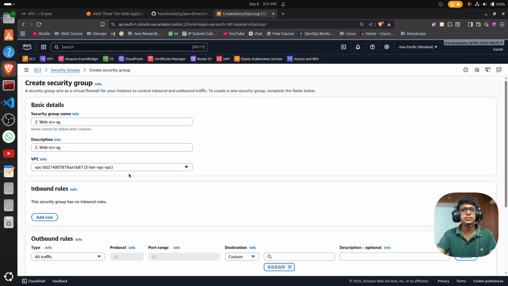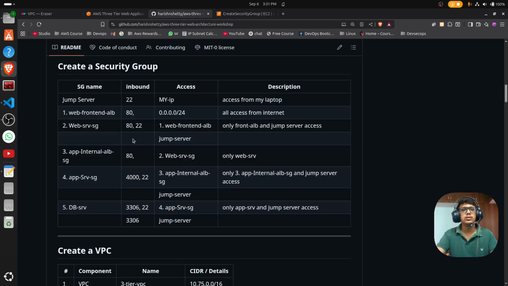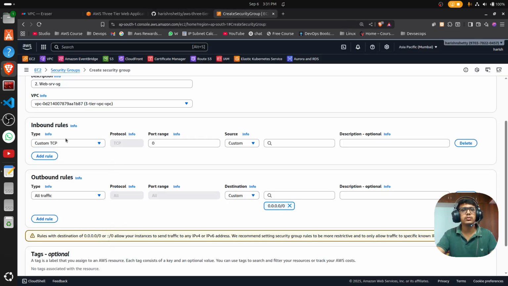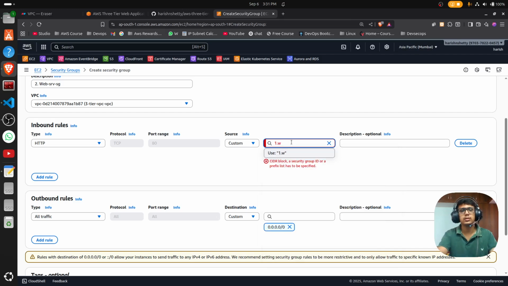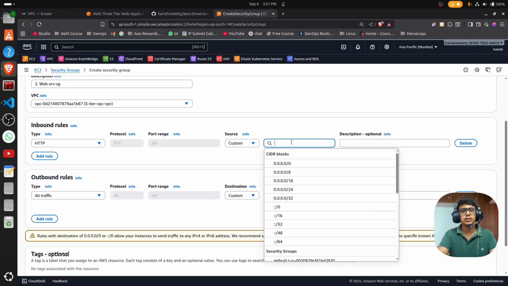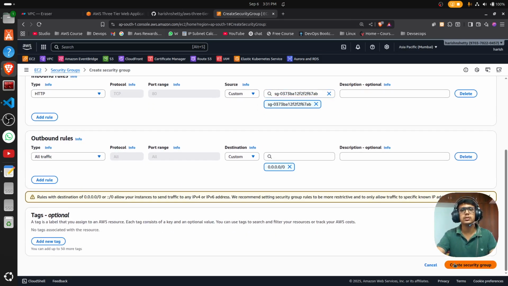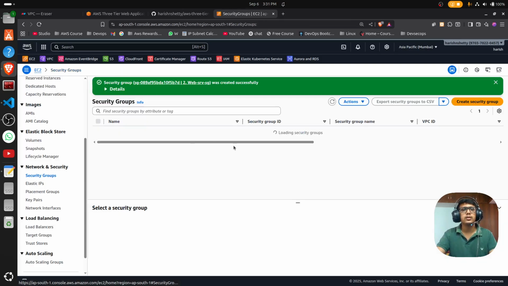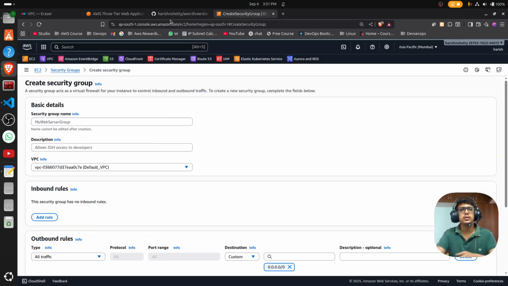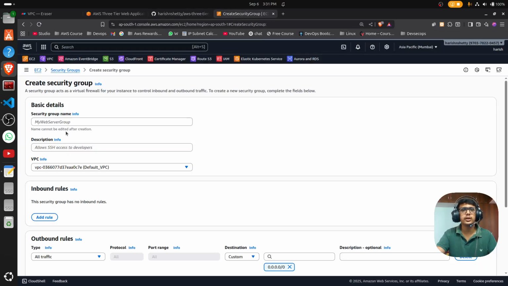Okay, after, in the rule, 80 you have to give, HTTP, front end load balancer, done, create. Okay, security, create. Now the internal ALB we are going to create.